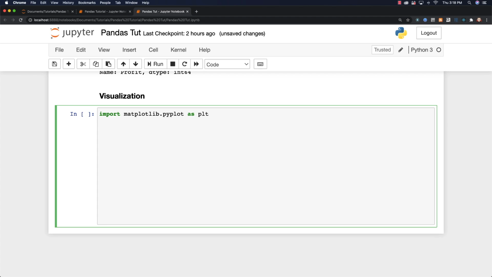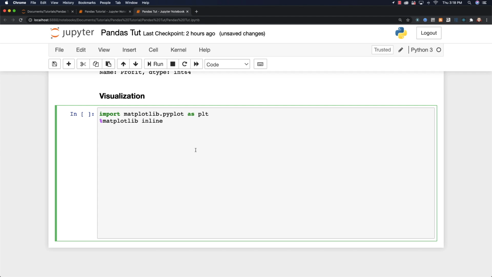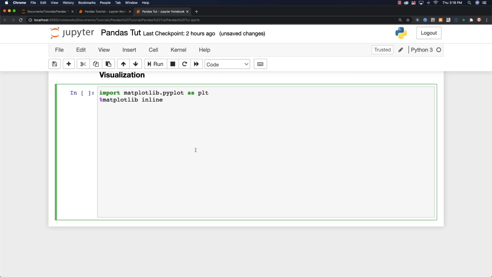All right, so if I want my plots to be displayed inside the notebook, I have to also go % matplotlib inline like this, and then they will show up directly inside of our notebook and look wonderful.